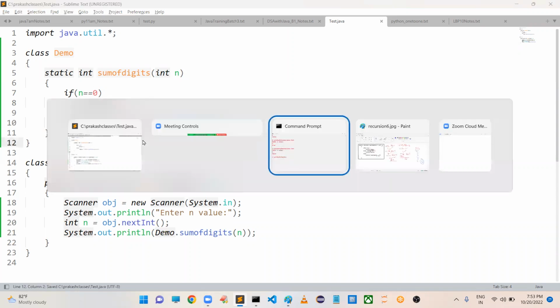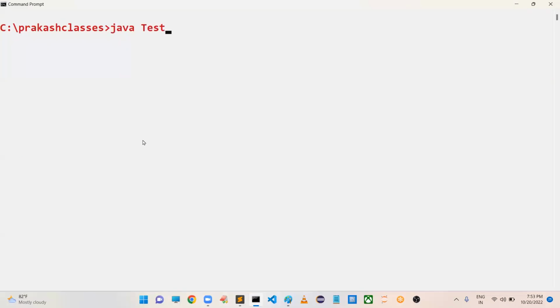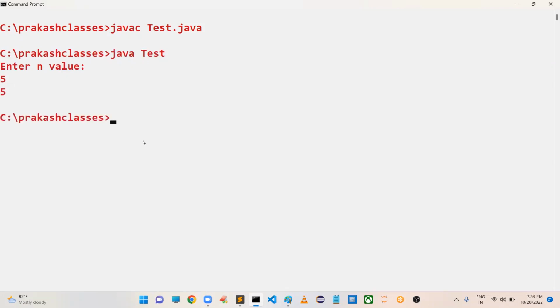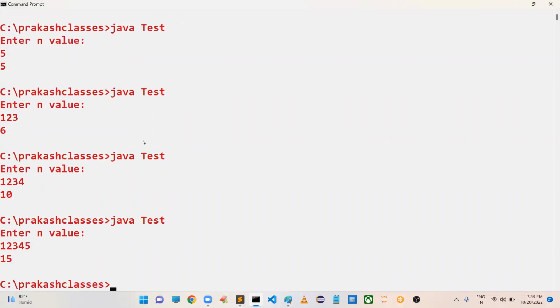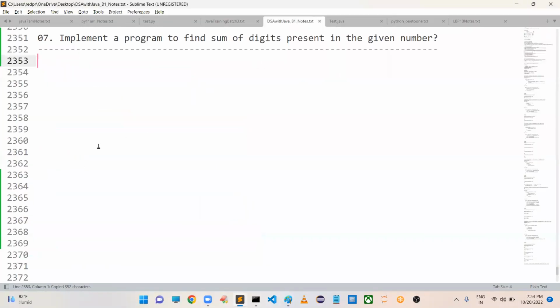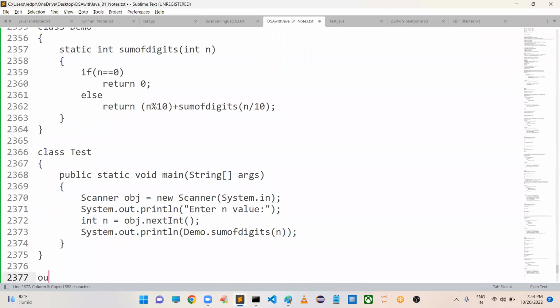First, we will execute this code and check whether it is working or not. Sir, enter n value 5. Are you seeing, sum of digits is nothing but 5. If the number is 1, 2, 3, I am expecting 6. Yes, coming. 1, 2, 3, 4, it gives 10. Now I am taking 1, 2, 3, 4, 5, it gives 15. Is it coming or not? Yes. This is how we can implement this program.